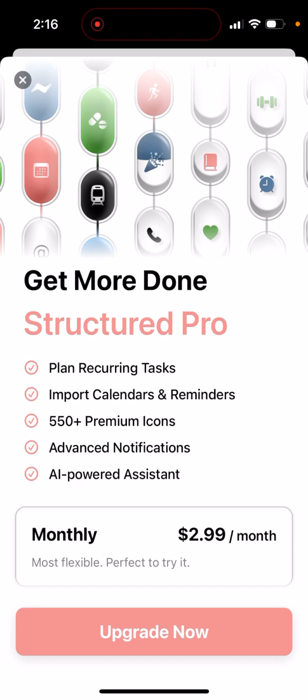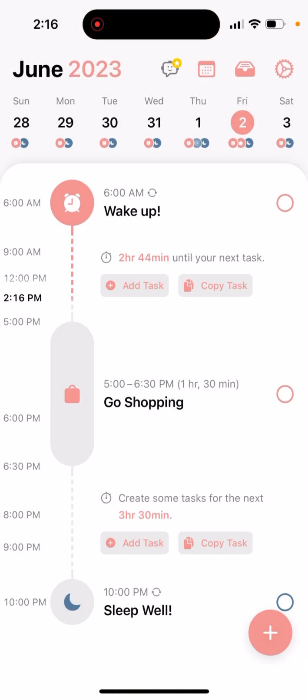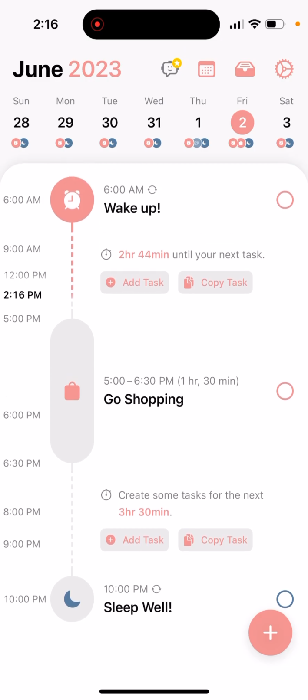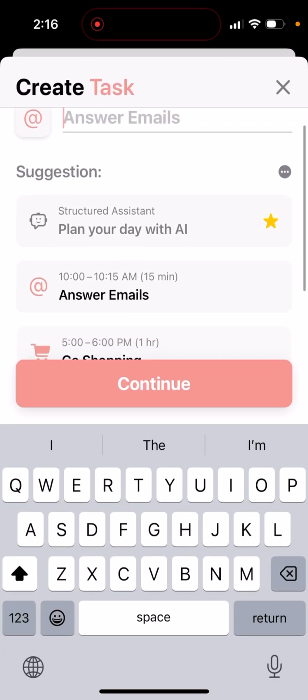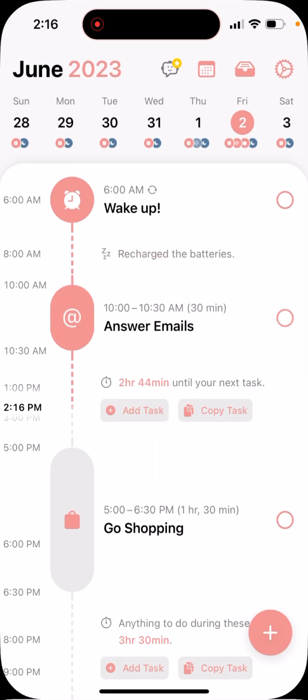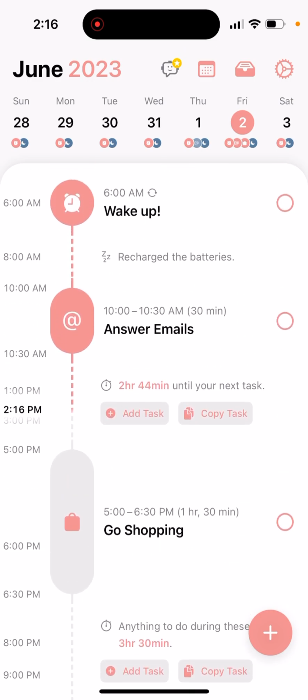$3 per month, that's not much. But then you have this nice view, a clean screen where you just have it. Here is my task, and then I can add another one, for example, answer emails. So the idea of this app is that your day looks more structured. It's like, okay, I just woke up, I answered my emails, and then you have this crossed out.